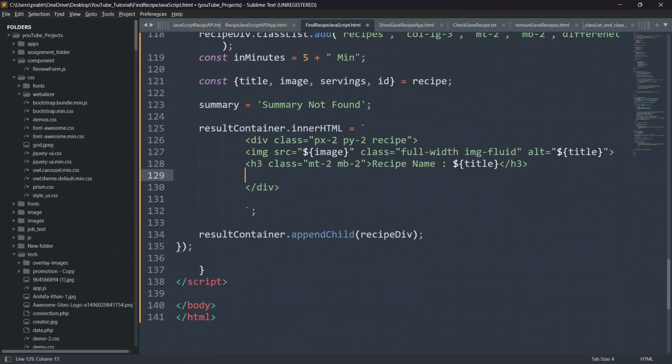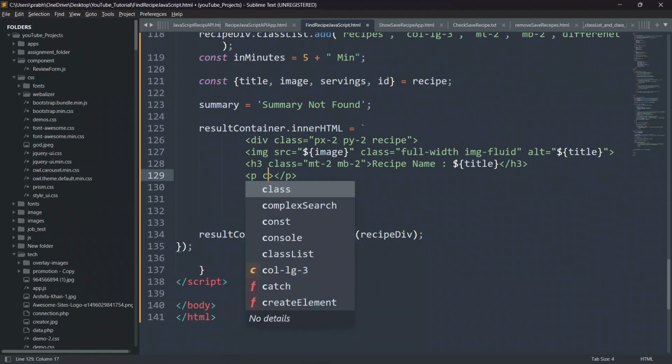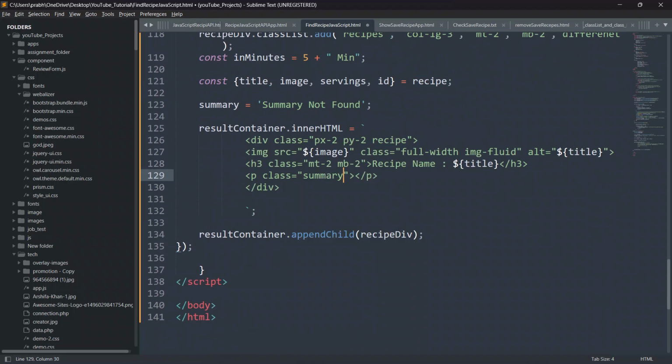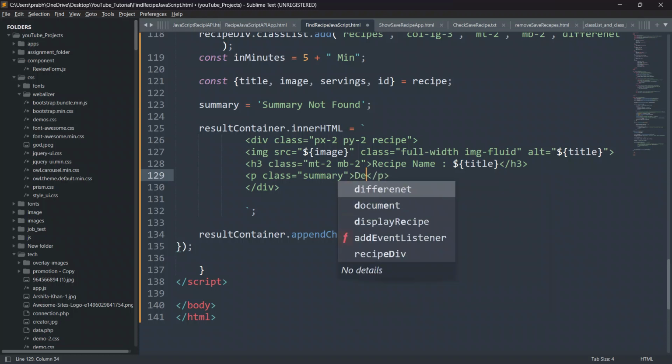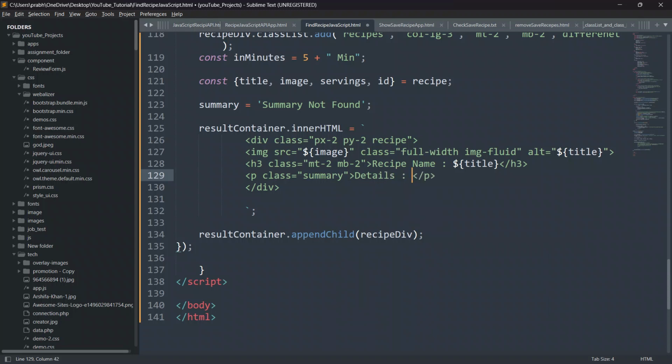Below this h3 we are going to define a p paragraph element, just to show the summary. I'll say p, close this p, and give the class as summary. Then say Details, put a colon and a space, and copy the summary from here, use a dollar string literal, and paste this summary.